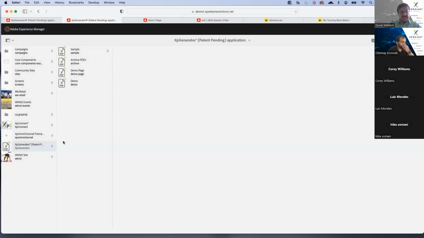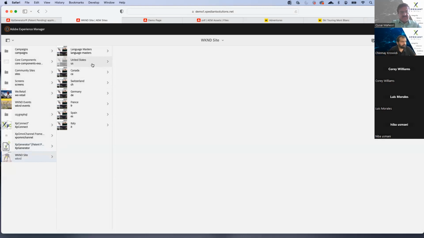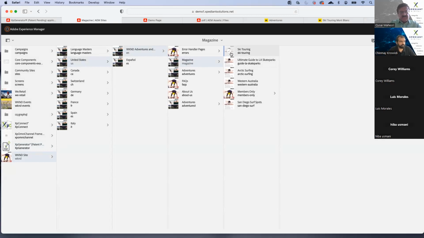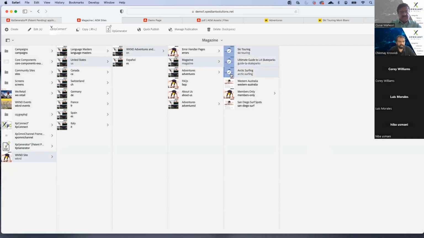So there are other ways to trigger XpGenerator. You do not want to always trigger it manually, right? So for example, if this page has certain pages that you would like to quickly publish, XpGenerator can archive your PDFs automatically without any manual trigger.